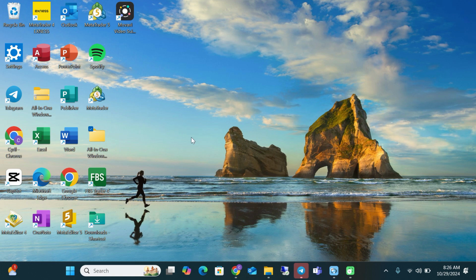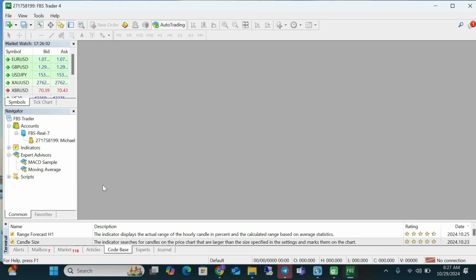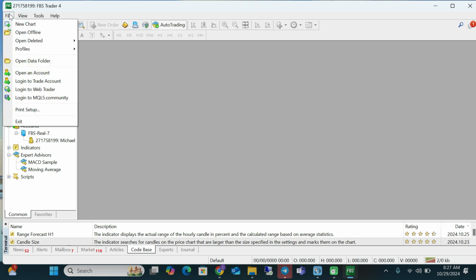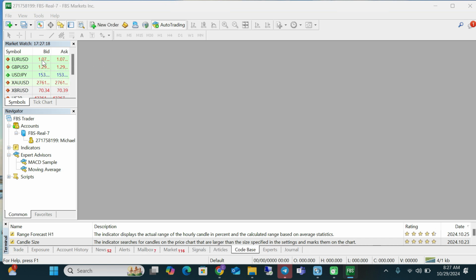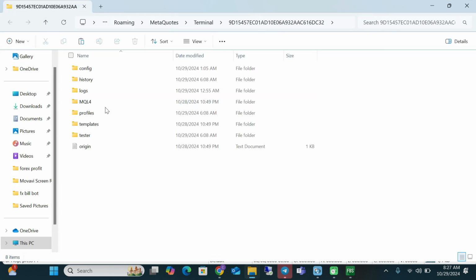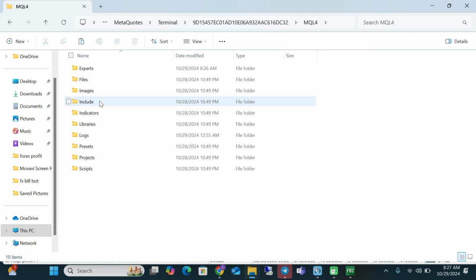When I minimize, I'm going to go to my MT4 platform, which you can see. Then you double tap, and once you double tap, it's going to open automatically. Then you go to File. Take note, that is File. Then you go to Open Data Folder. Take note, Open Data Folder. Once you open your Open Data Folder, it's going to take you to MQL4. MQL4, take note of this.